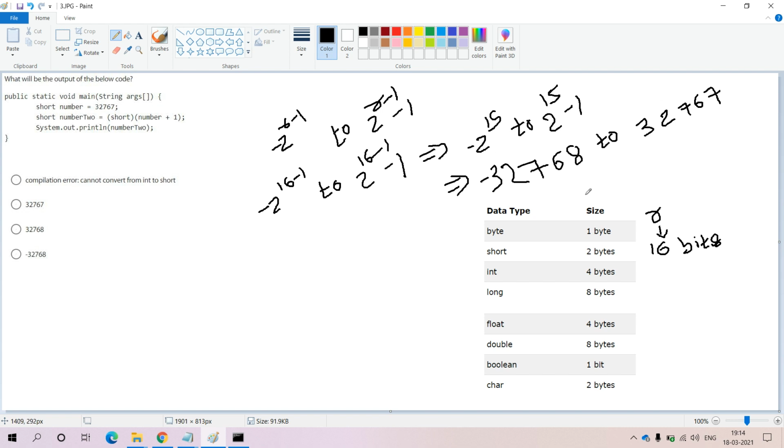In between these numbers we can store any number in the short data type. There is no problem at all. It will give the correct answer. For example, within the first variable number we are holding 32767. The maximum capacity of the short data type is 32767. This is the maximum positive digit we can hold in the short data type, and that is available in number.